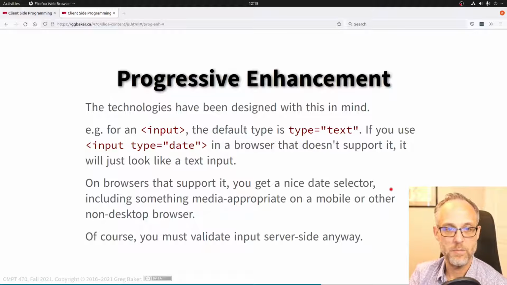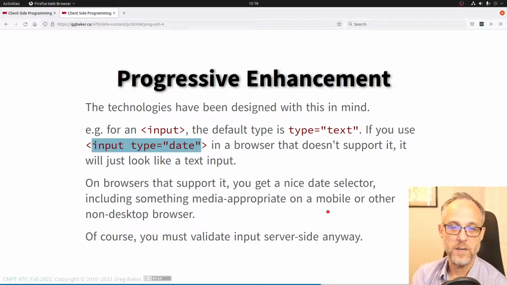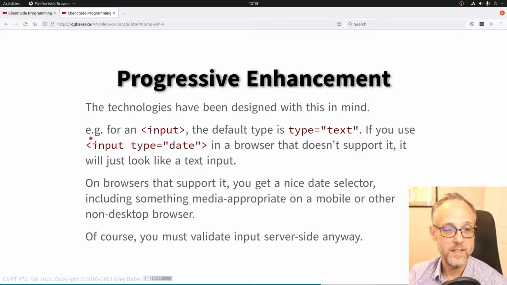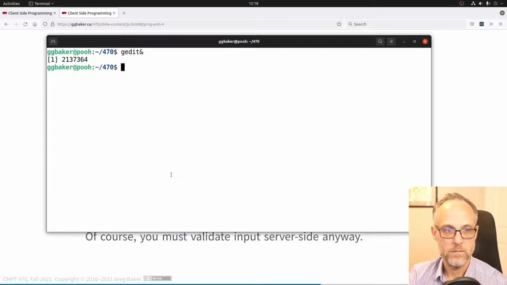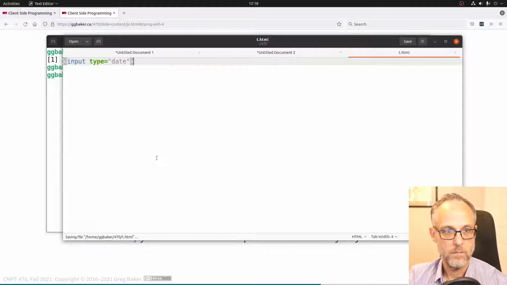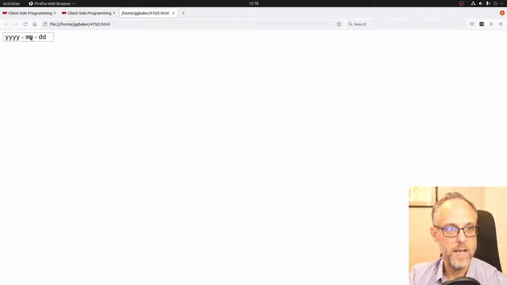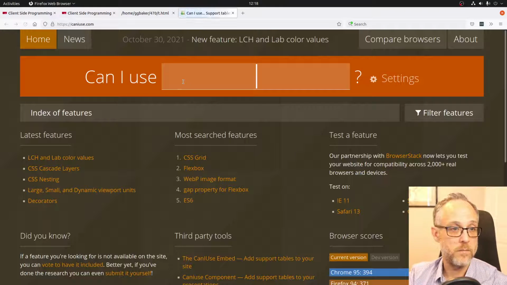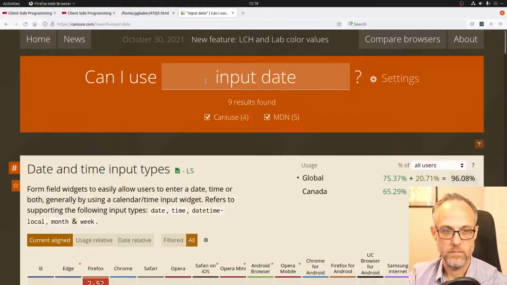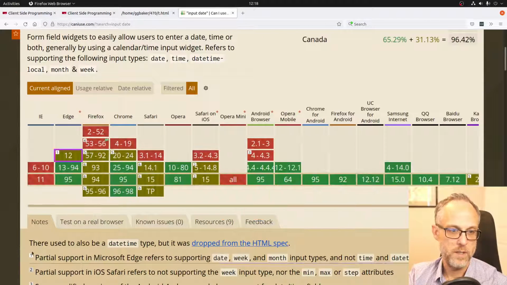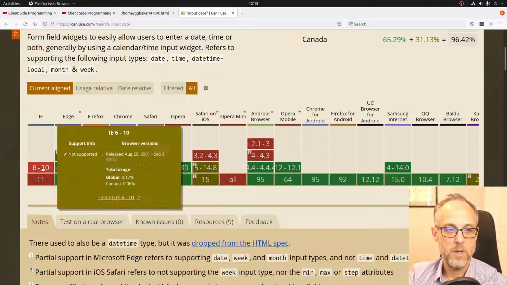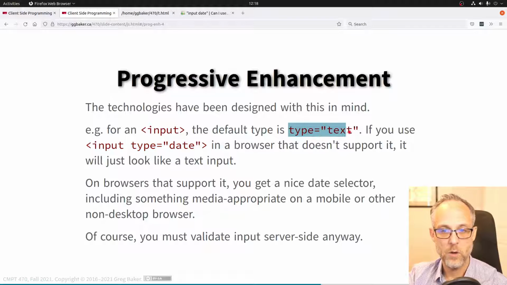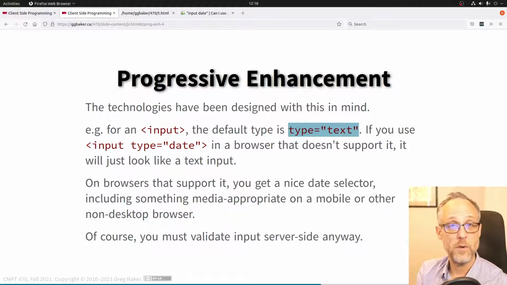Perhaps an example of this progressive enhancement that the web is designed with. At some point, I believe HTML5 introduced the input type date, but with knowledge that, okay, old browsers don't understand input type equals date. So that is by itself a date picker, and that's really cool in browsers that support it, which is most browsers. But in the browsers that don't support it, well, this was always the rule, that if the browser doesn't know the input type, it should fall back to text.